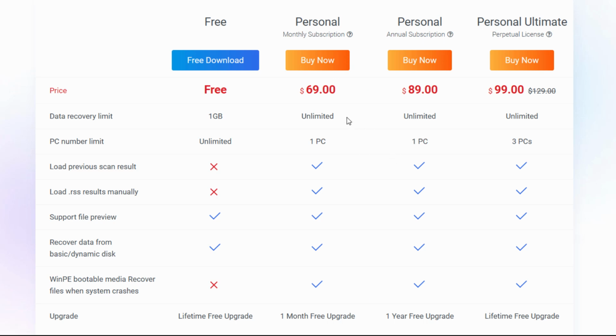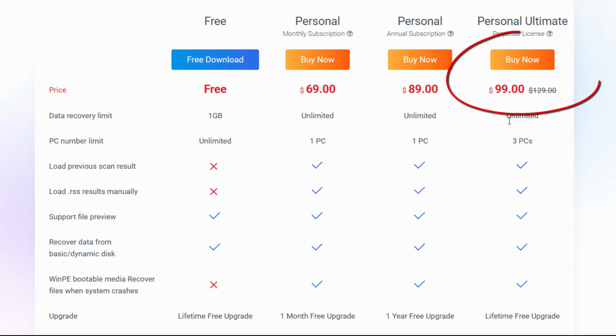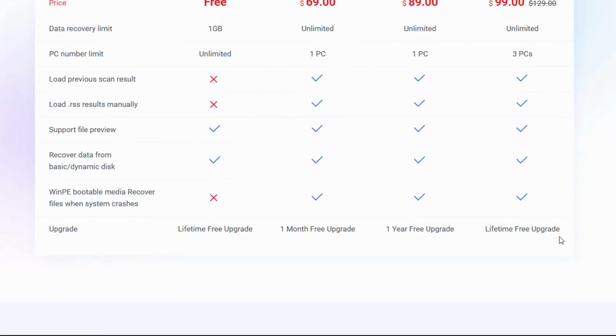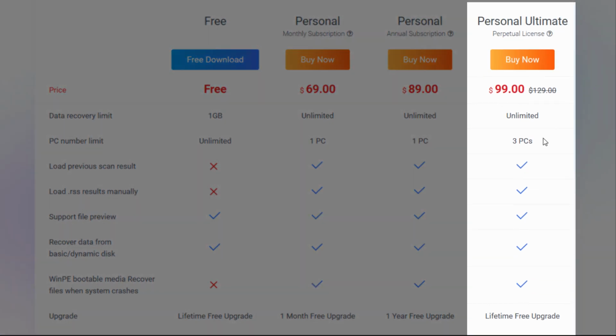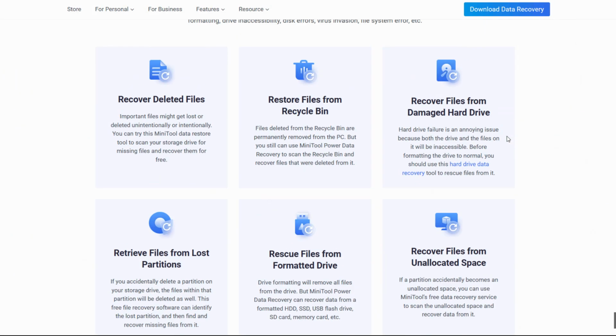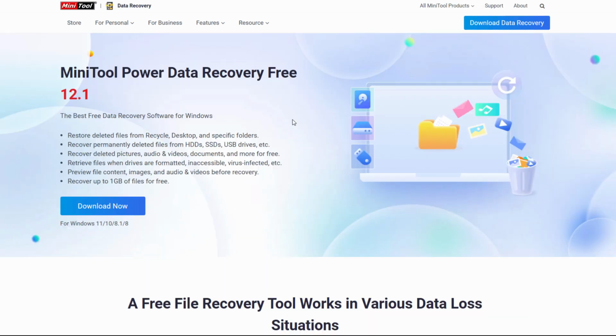Now, the prices in here, for only $20 more, you can get an annual subscription. So 12 months as opposed to 1 month. But even better than that, for just $10 more, they have the perpetual license here. Buy it once and you have it for life. With, as you can see right down here, lifetime free upgrades. And it's only $99 and works on 3 PCs. So this really is the best value here, is the personal ultimate. They also have business versions, but we're looking at the personal version here.